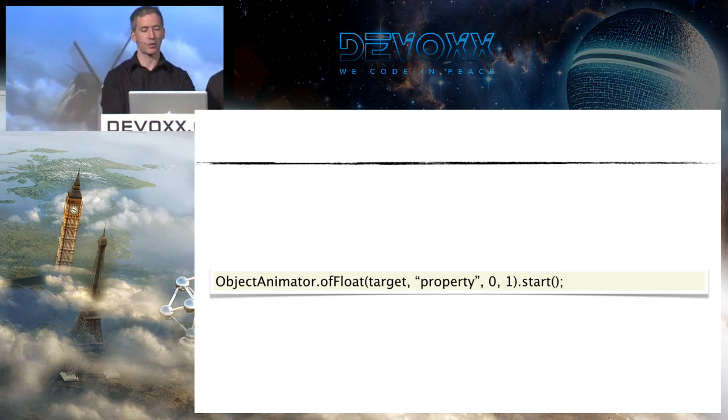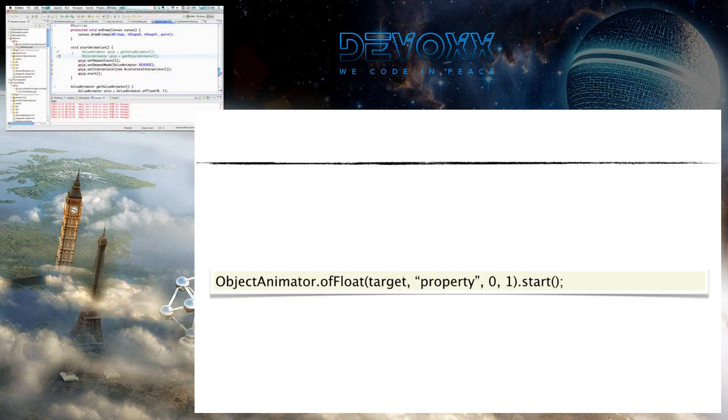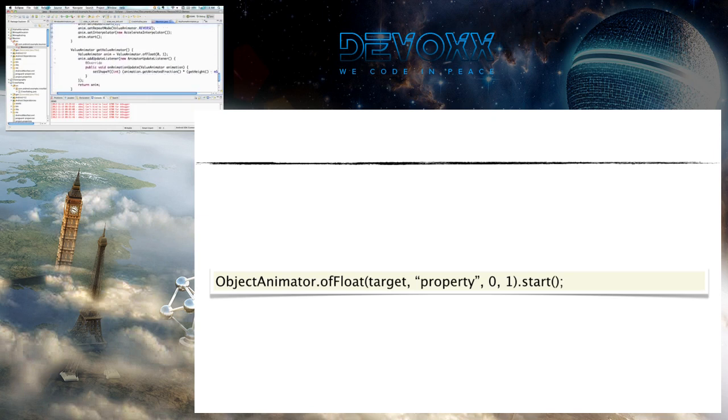So we can take a look at Bouncer again. And instead of creating a ValueAnimator, we can create an ObjectAnimator. And we can use the same kind of capabilities there to actually get a bouncing sheep this time, and repeating this thing. And you know what? In fact, let's repeat it more.